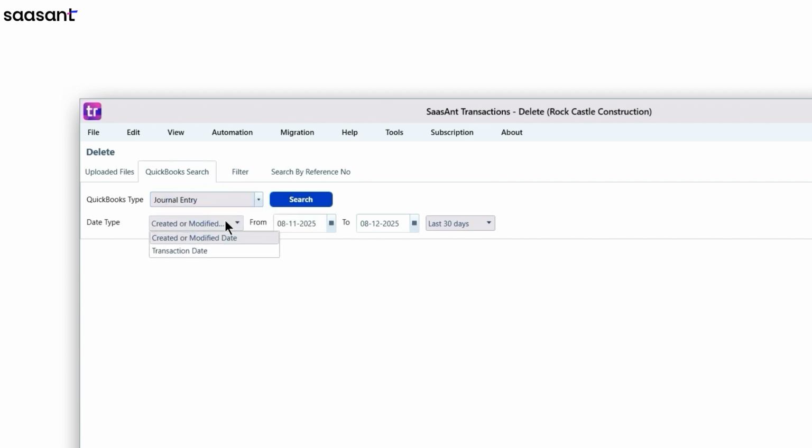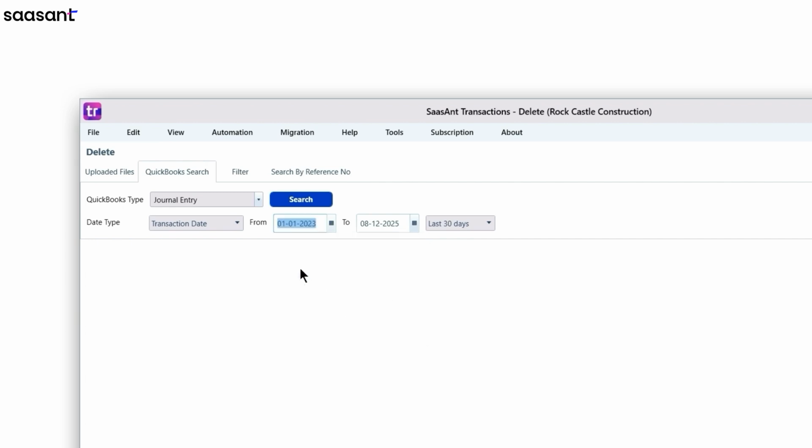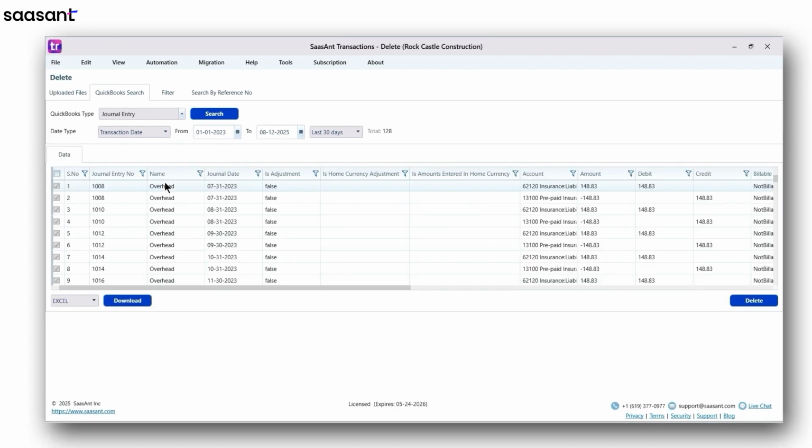Next, you decide how to limit the period you want to work on. You can search by transaction date or by when the journal was created or modified. When I click Search, SaasAnt reads the QuickBooks Desktop file and lists only the journal entries that match the type and date filters. This grid becomes the review area for the data I may want to delete.